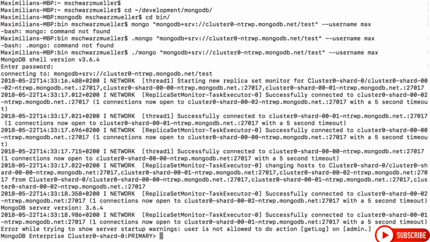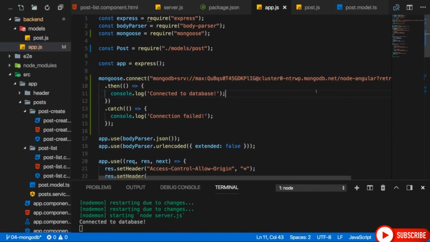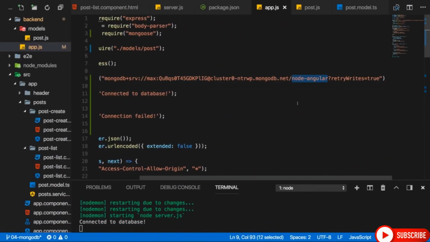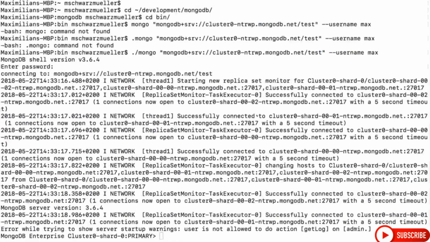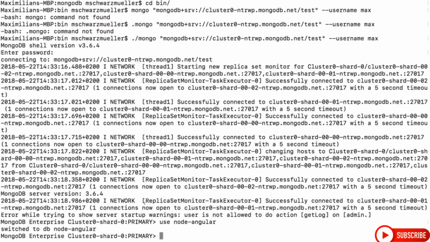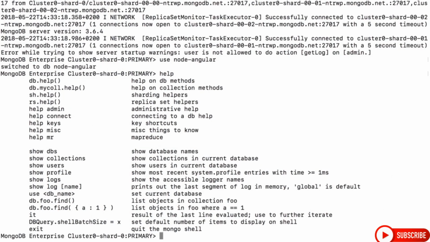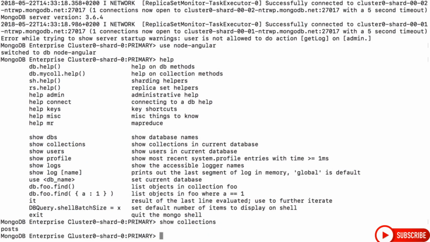Now, which commands can you run? First of all, we're on the cluster. Let's switch to our database. So to the database which is created on the fly here, Node Angular in my case. We do this by running use Node Angular. And you should see that it switched to the DB Node Angular. Now here, you can run help to see an overview of the commands you can execute. And for example, what we can do is we can run show collections to see all collections that were created in that database. And you should see a posts collection there.